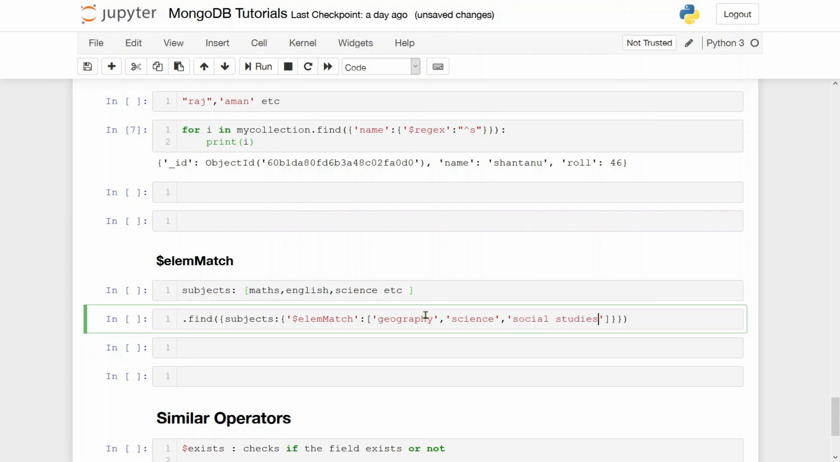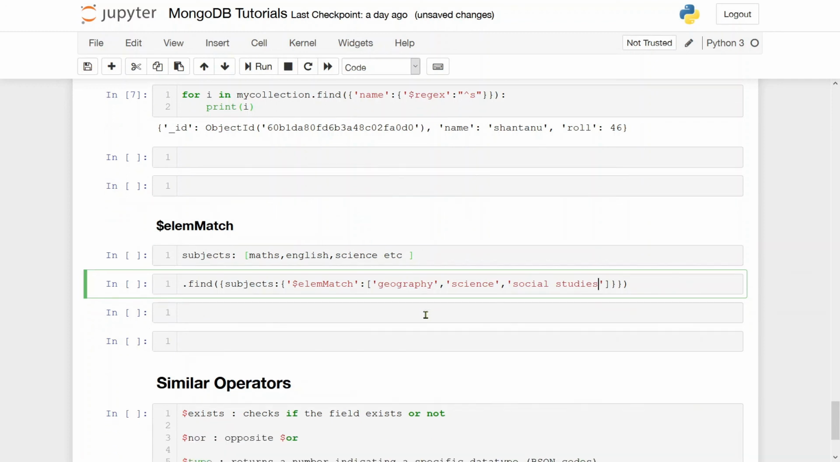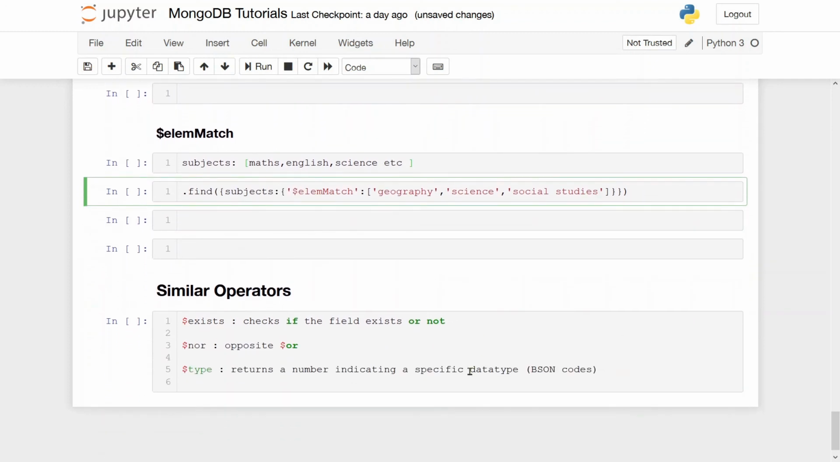And if I perform this query, then I will get all the records in which the subjects contain these three subjects, right? So that's how we can, if we have array kind of data stored in a particular document, and we want to check on that. So this is how we use element match. Similarly, there are several other operators as well, but these were the main ones, and they will be mostly used whenever you are trying to perform anything.